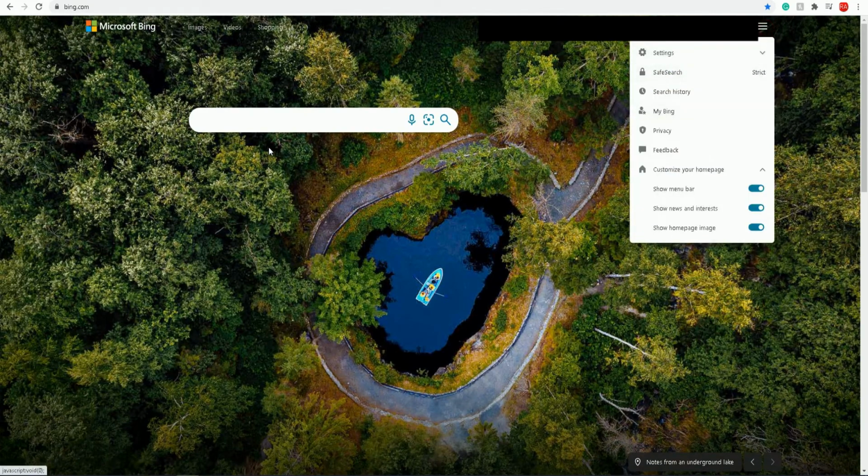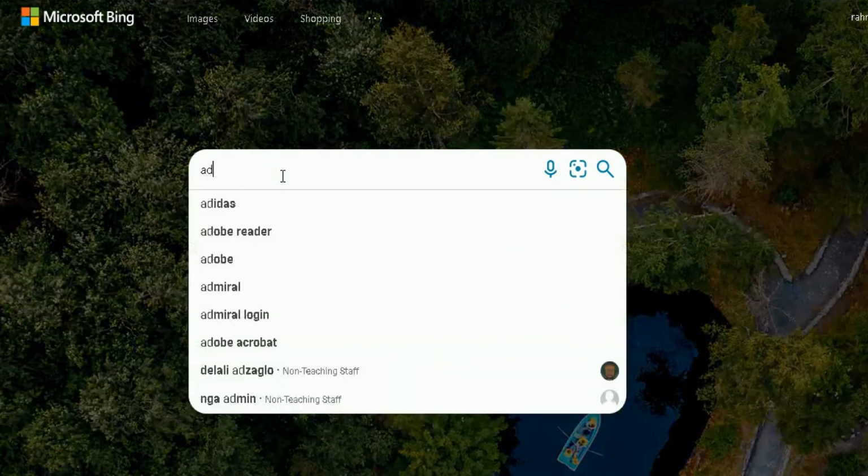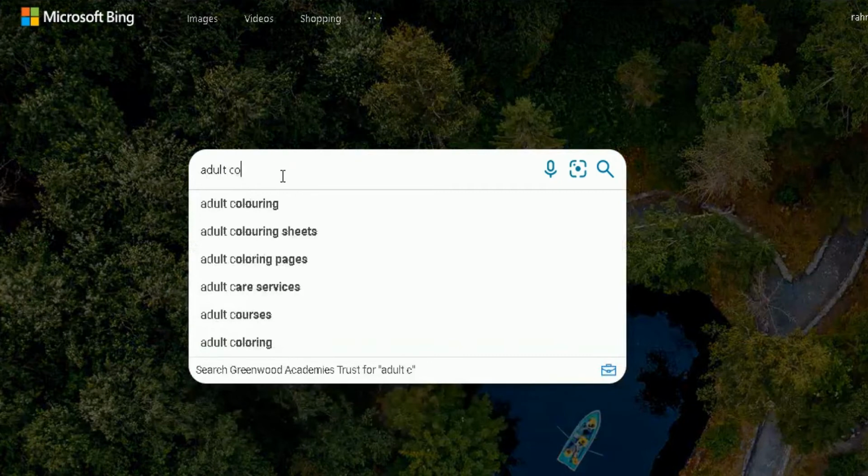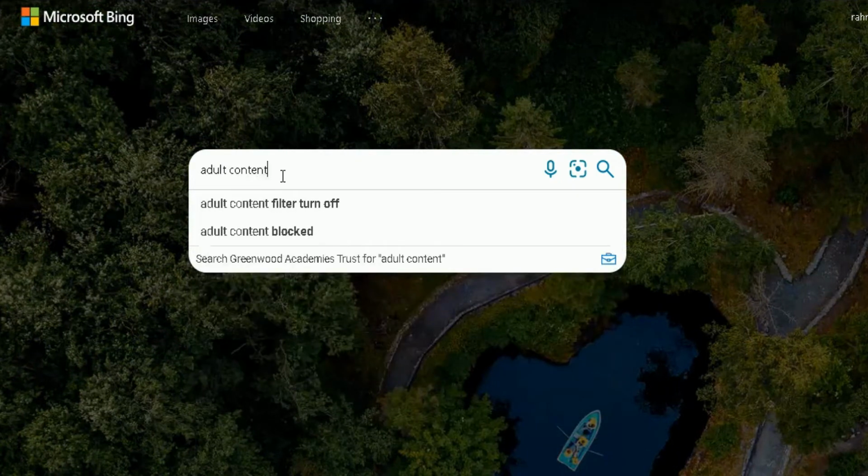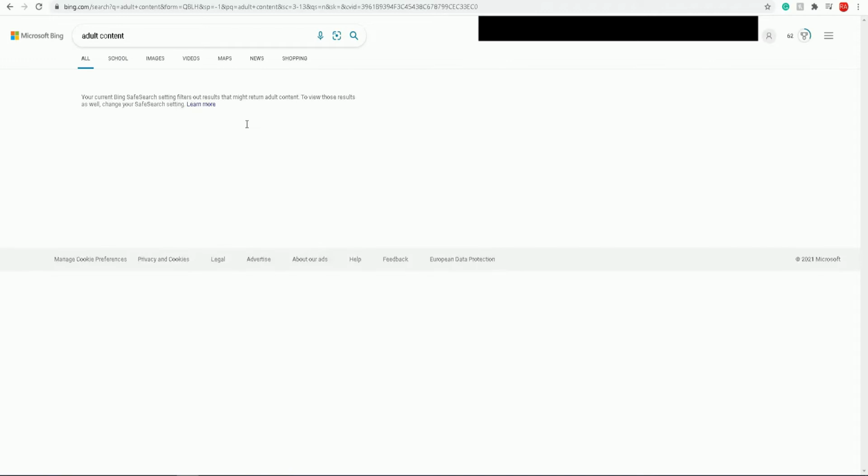And if I do a search for adult content, just to be safe, you will see hopefully that nothing will show up in my search results. Everything to do with adult content has been blocked using the SafeSearch filter.